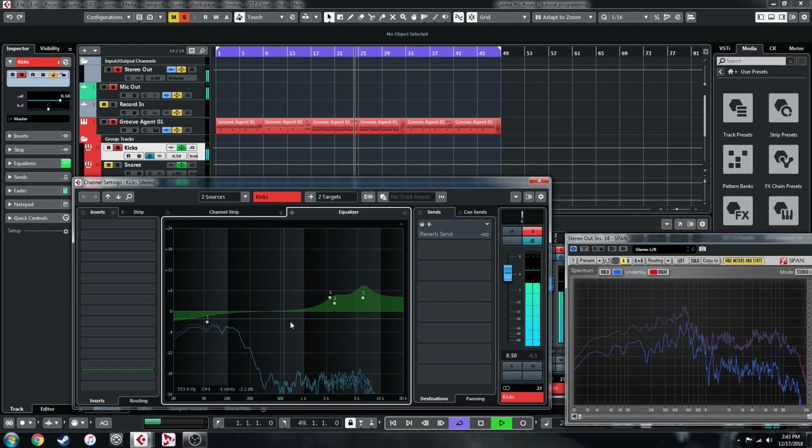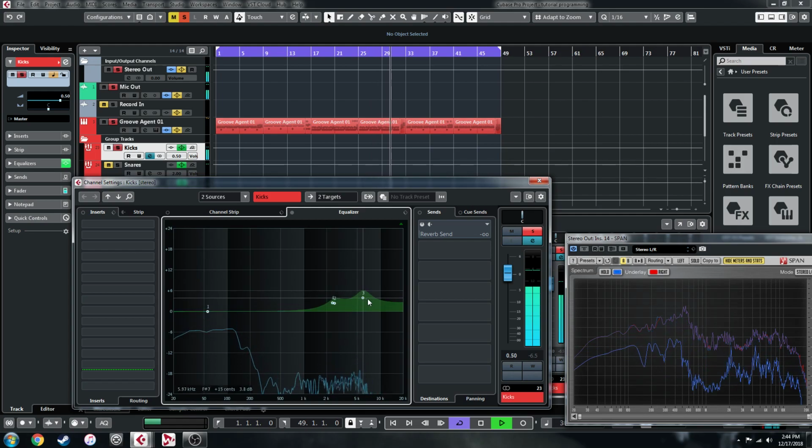Okay, so we've got a lot of boxiness here that needs to go. I think I'm just going to go ahead and reset this EQ here and load up an instance of Frequency on this kick bus. Just going to go ahead and turn all of those off.